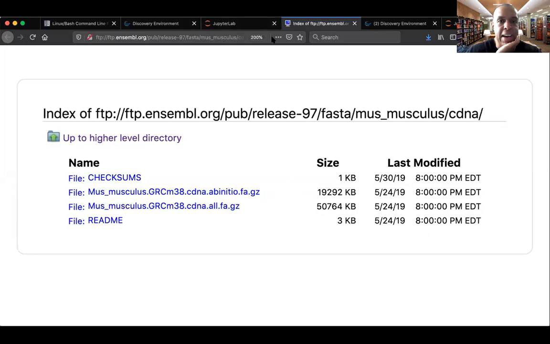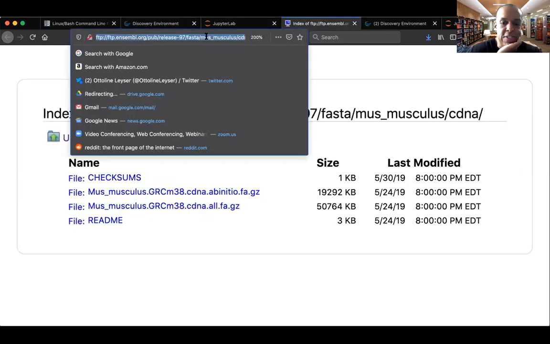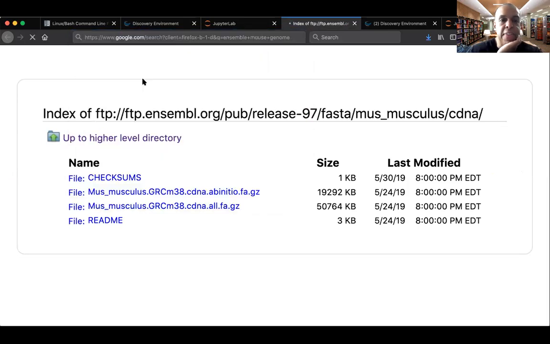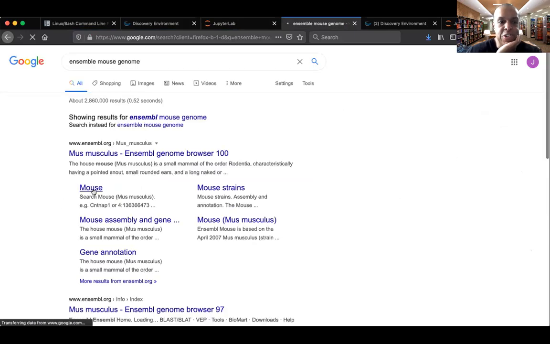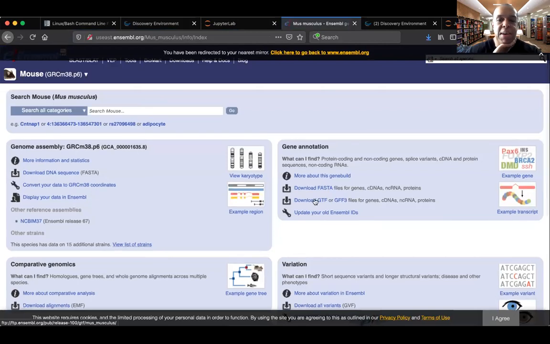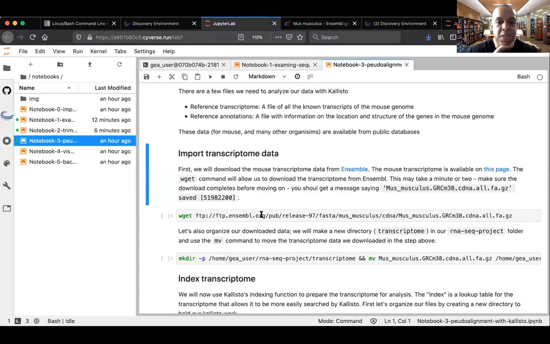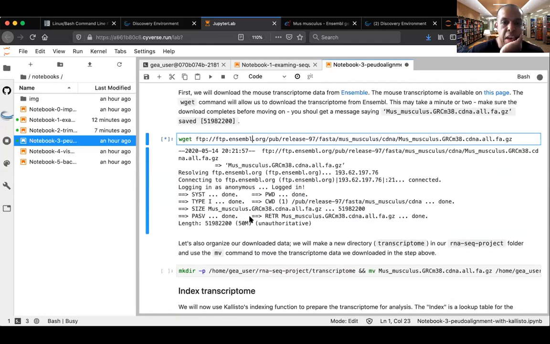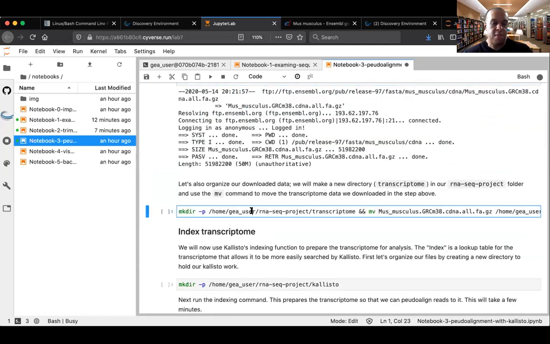If I just go back and search Ensembl mouse genome, let's click on that. It's a much prettier page, and from this website you would navigate to basically where I just was, the FASTA file download. There's a whole bunch of other information here. I wish I had time, but let's go back and focus. We'll use this wget command to download those data once I click there. And we're going to make a directory to place them in the right place.